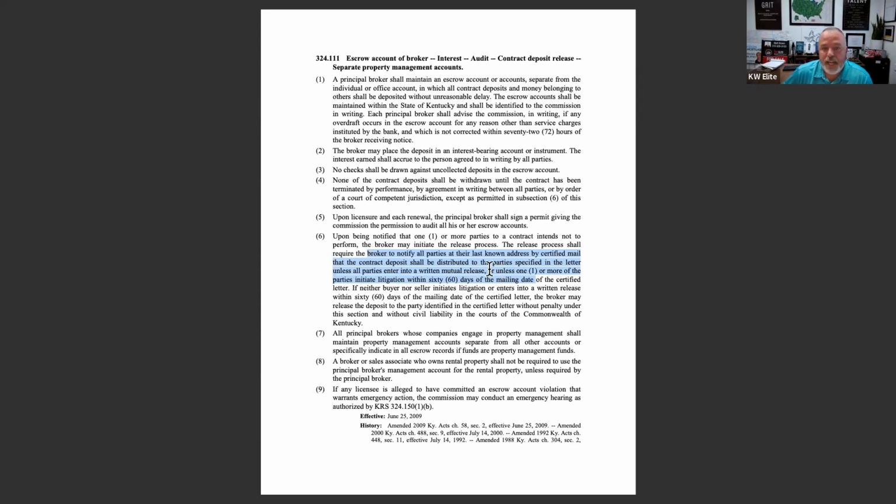Number one is unless everybody decides to sign a mutual release saying it's going to go somewhere else. So for example, if in our case, Kelly decides this is going to go to the buyer client, and then all the parties get together and say, hey, you know what? We've had a change of heart. We agree it's going to go to the seller. You fill out the mutual release form with earnest money going to the seller. That stops the system. Now the money can go to the seller.